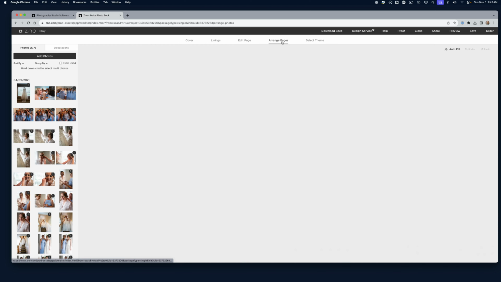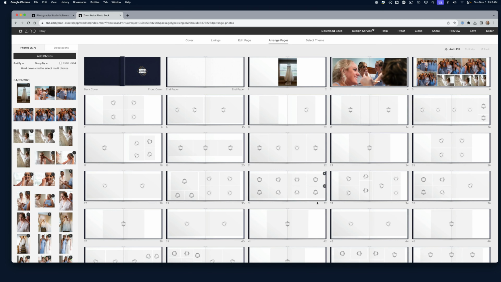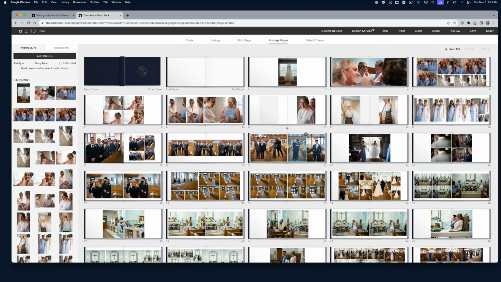So that's the edit page, the arrange page. If you want to rearrange things, you could do that. I'm assuming, let's see what happens. Can I just drag and drop? Yes, I can. So there we go. I can just take one photo from one section if I wanted to and rearrange it into a different one. Lots of things that you can do as far as that.